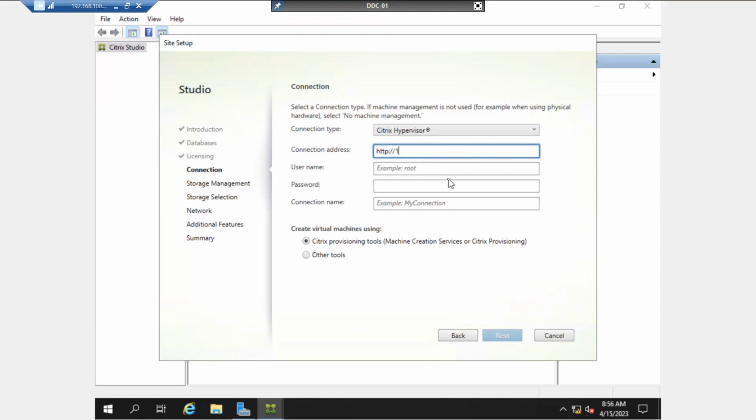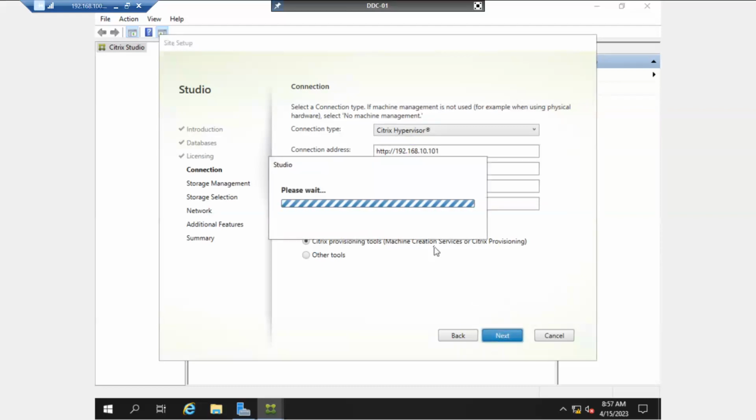Colon double slash 192.168.10.101. Username will be root. Let me enter the password for the root user, and for the connection name I can mention something like Jan server-01. And what are we using here? We are using Citrix Machine Creation Services right now, not Provisioning Services. In PVS also you can add the hypervisor. Next. It will validate the credentials.